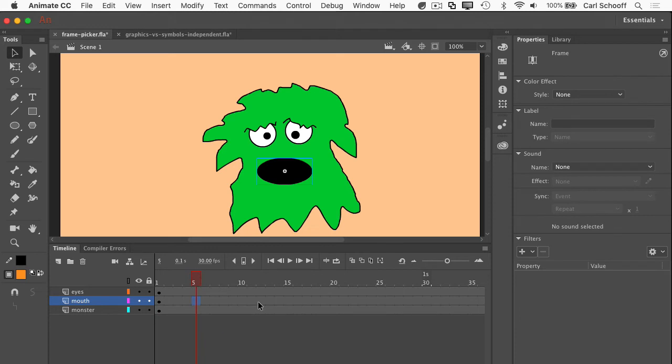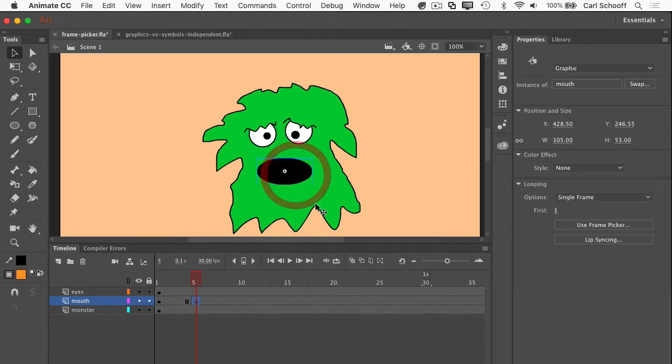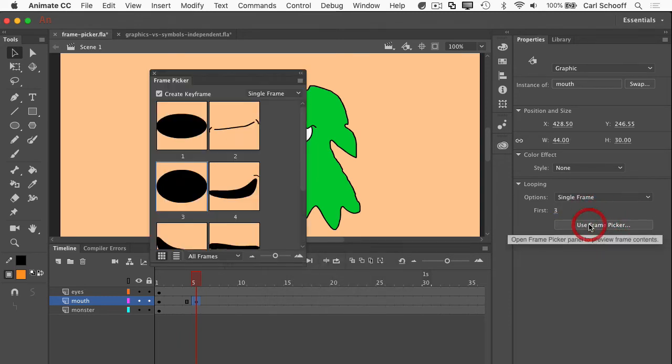Very cool. So I'm just going to go out to frame number 5, and in the mouth layer, I'm just going to hit F6 to add a keyframe. I'm going to select the mouth, and what I want to do is put it sort of in its resting or closed state, but I don't know what frame number that is. You know, I could guess here all day. Maybe it's 4. No. Maybe it's 3. Oh, wouldn't it be nice if I could just use the frame picker?